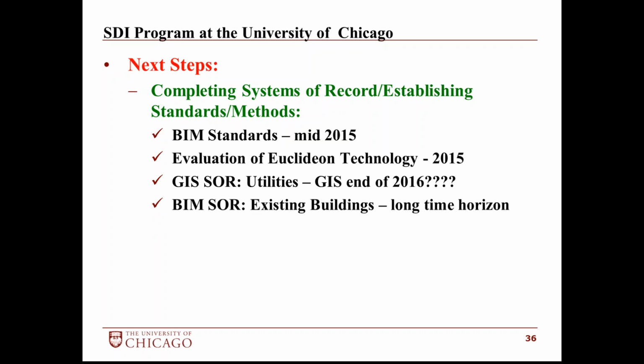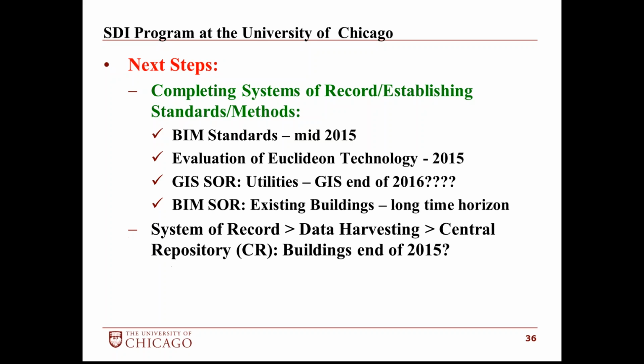System of record for existing buildings, there's actually a long time horizon on that. We'll have to scan them, do whatever, but there's some major work that needs to be done on some of that stuff that isn't coming out of a BIM model, out of a project. So that has a very long time horizon, obviously.